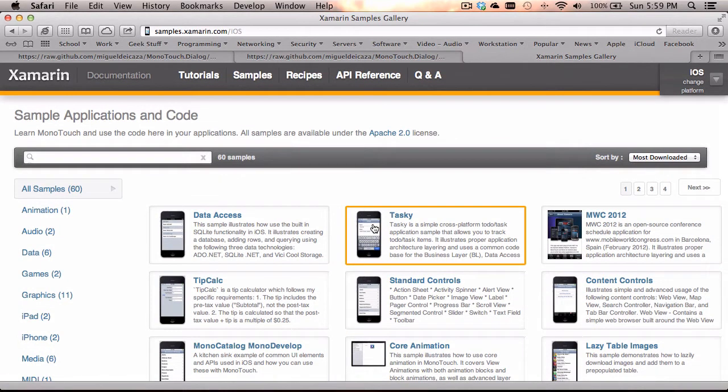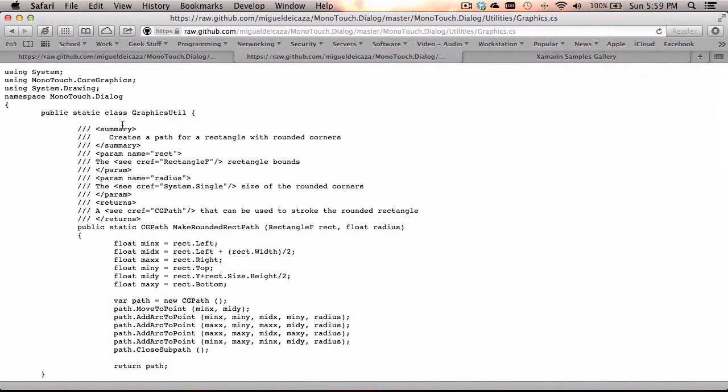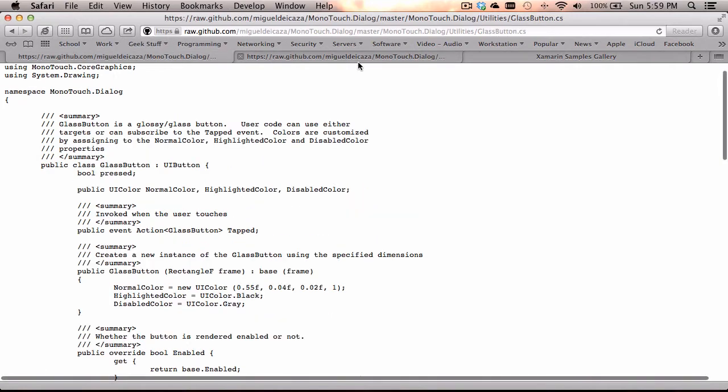With that, one of the original developers of Xamarin is this guy right here, and I can't pronounce his name, I'm not even going to try. But he wrote a couple of utility classes that allow you to make these awesome looking buttons.